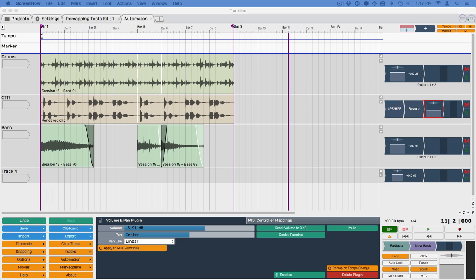And the biggest thing is these automation tracks that can be attached to an existing track. So here I've got a simple project.